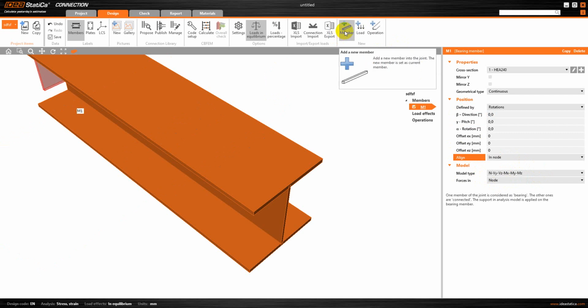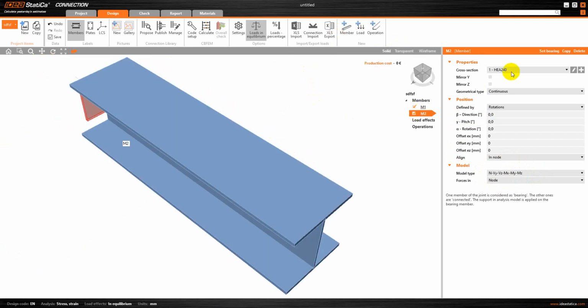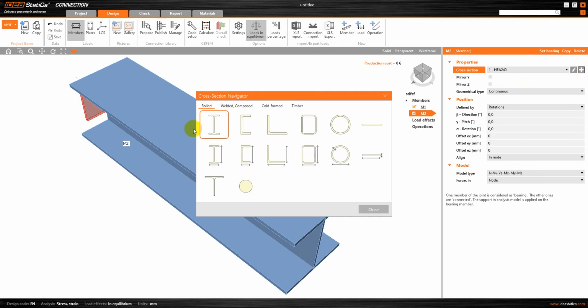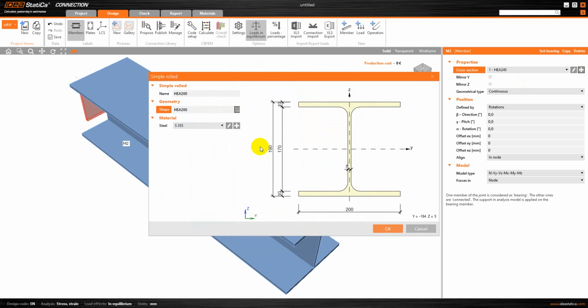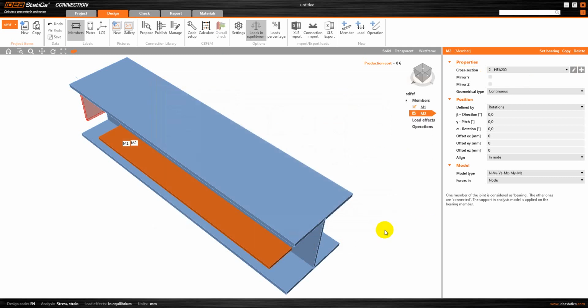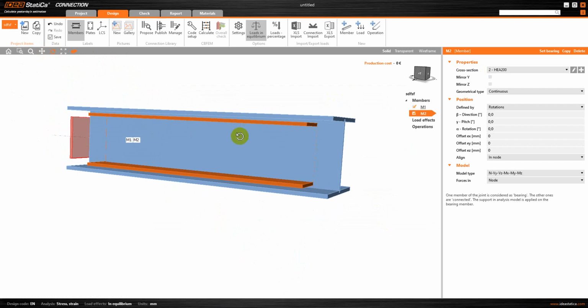Again, I am going to add another member, M2. The second member is going to be HEA 200. You can see HEA 200 has 190. If it is HEB, then it would be 200 by 200. Now we can see that these two members are aligned in the same orientation. So what we can do is just change this geometrical type into indent, and then beta direction 90 degrees.